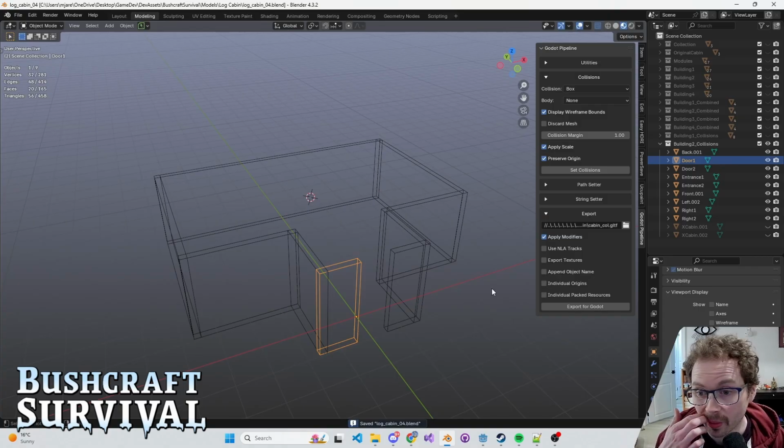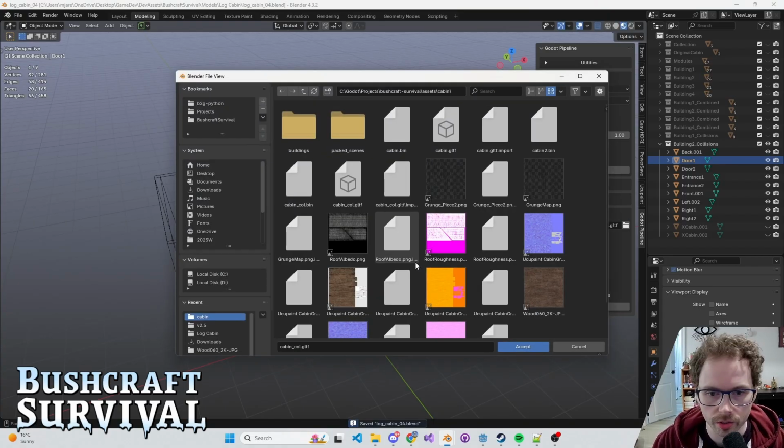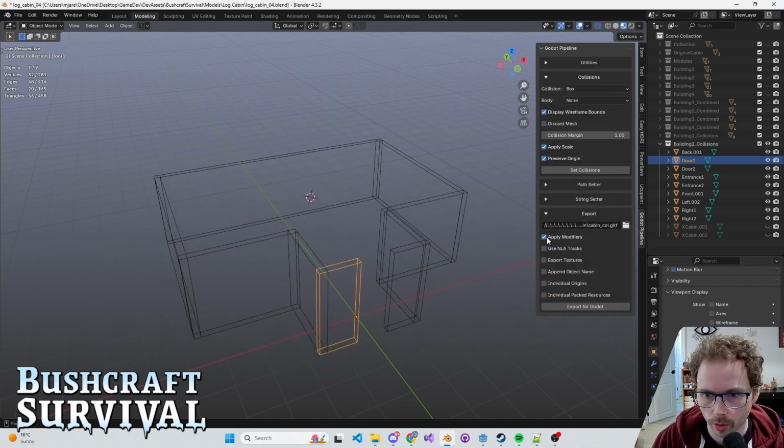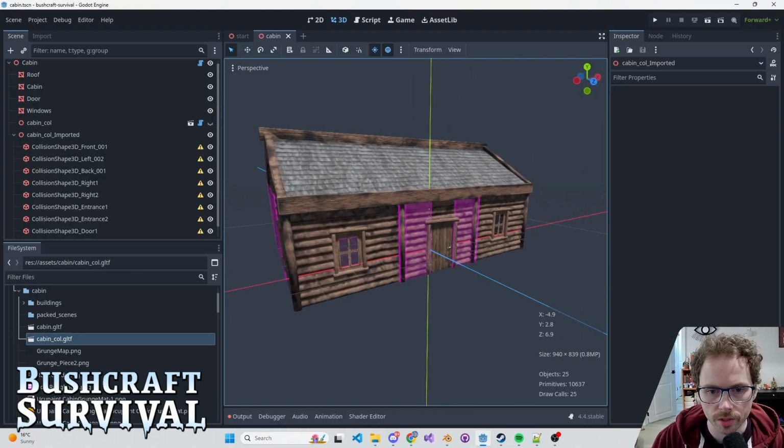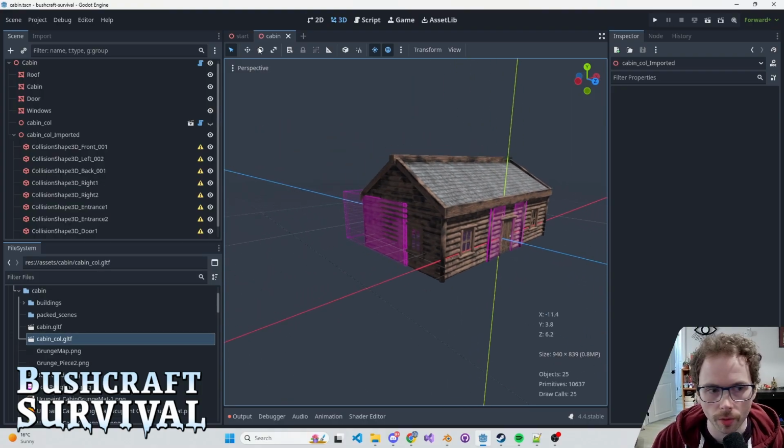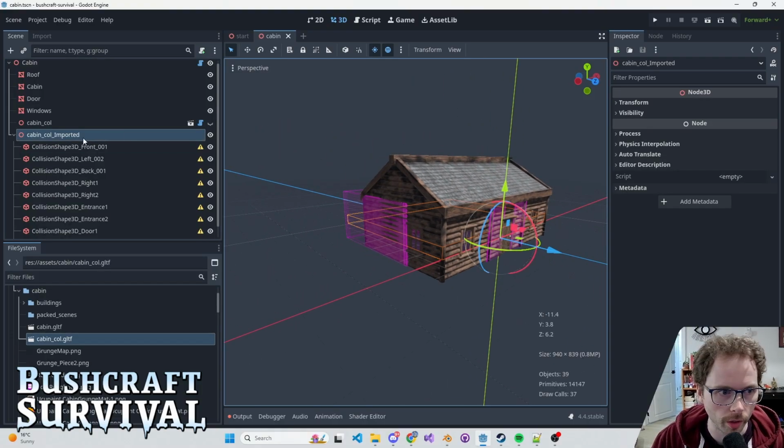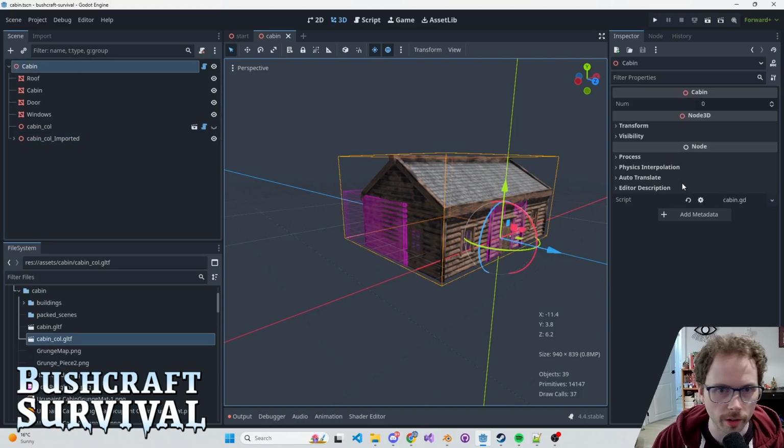So before even going any further, I guess the other thing to mention is I did set up a collision path here. So cabin_col.gltf, hit export. And we can see this here. Now, this doesn't match the mesh I'm working with here. There's more layers to this little system.